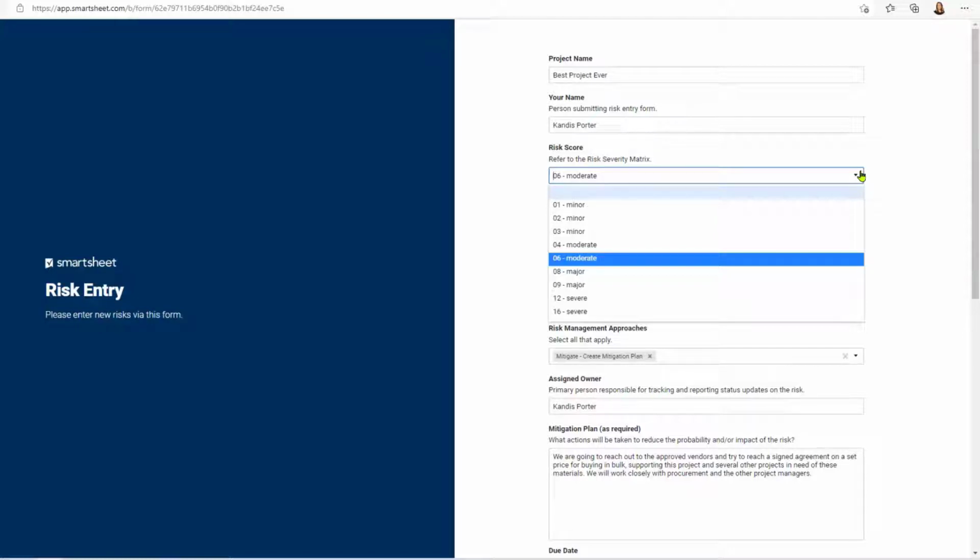We determine the severity of the risk based on the probability that it is going to occur. So that's the percentage. Are we 80% sure that it's going to happen, or are we 10% sure? We also look at the impact, usually measured in cost or schedule delays. Again, I will show you a risk severity matrix shortly. I recommend that you do create one and customize one for your project. So these drop-down options relate directly to the risk severity matrix.